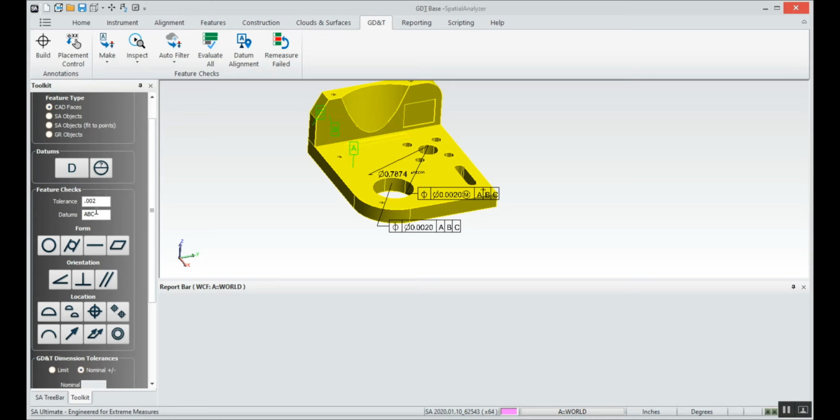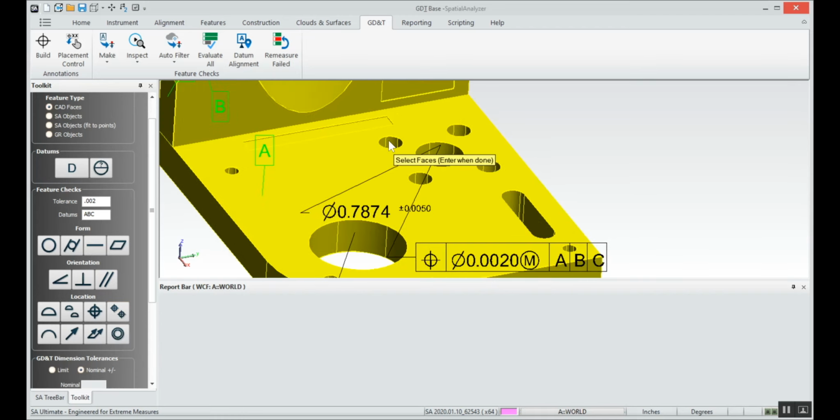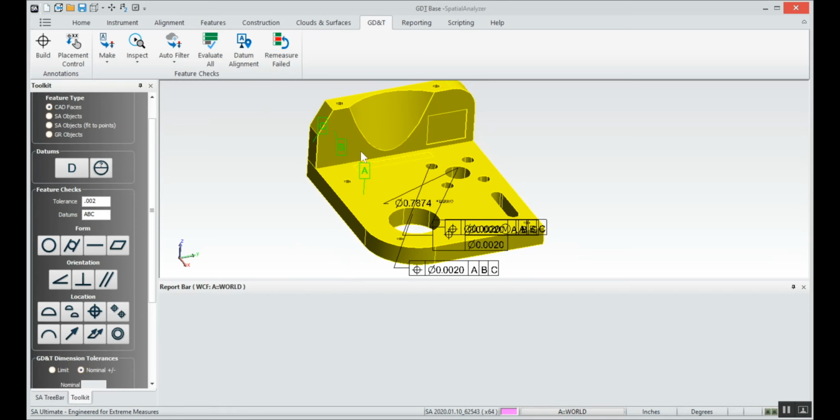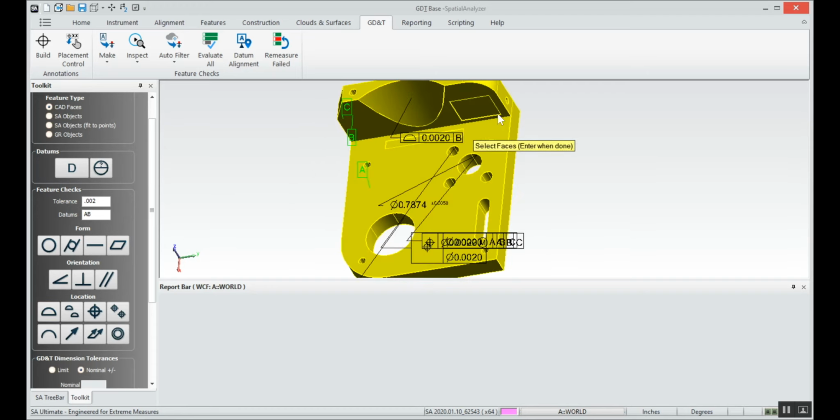Now let's say we want 2 thou relative to A, B, and C of a composite true position. So I'll select multiple circles or cylinders, and that annotation has been created. Now let's go ahead and do some surface profiles. I'll do a surface profile of 2 relative to B of this back surface. And maybe I'll do a 2 thou relative to A and B of this top surface.